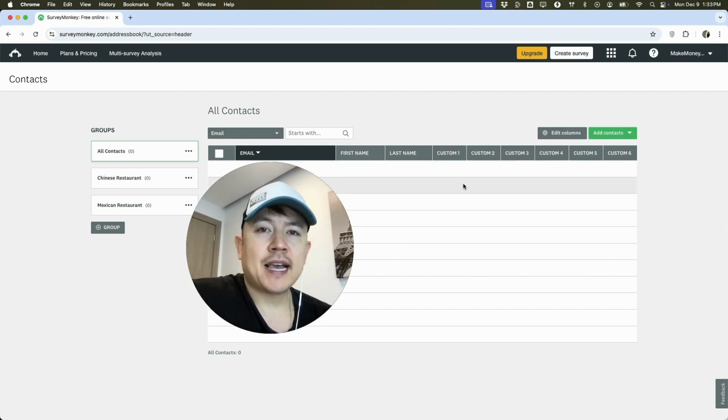So there you have it, guys. If you're wondering how to delete or remove a contact in your SurveyMonkey, that's the easiest way I know how to do it.